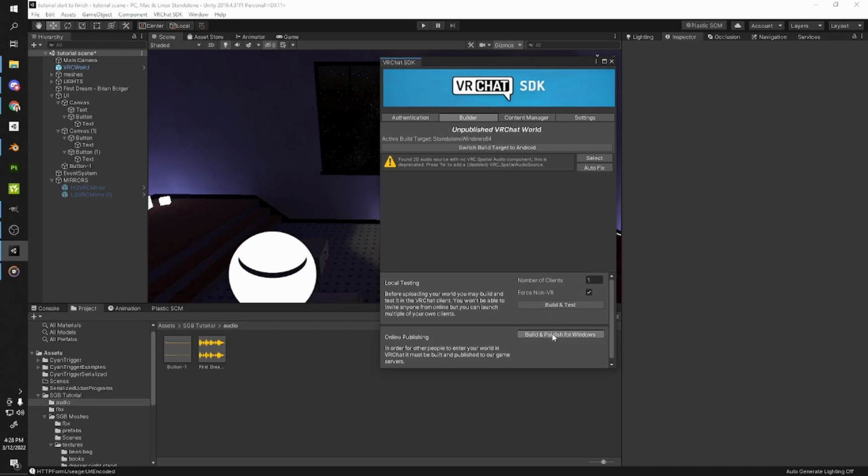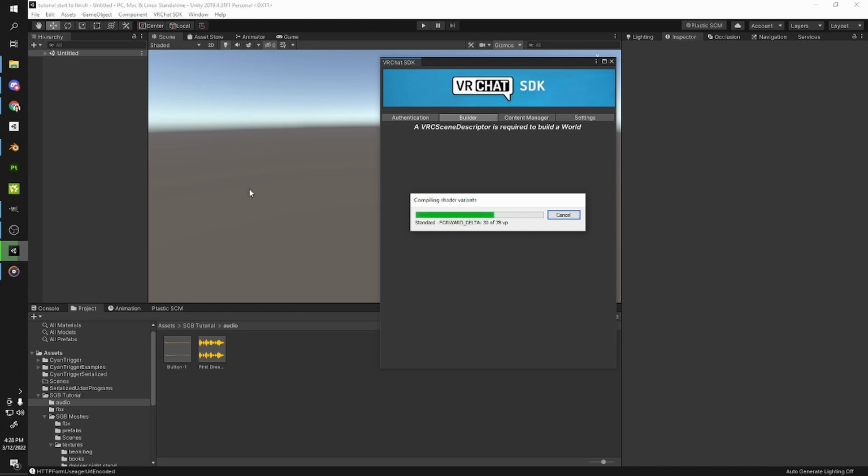To upload to Android, don't use this button. Every time I've used this button, it's always failed me. I will show you how to do that once we make sure that the world is working. So I'm going to actually open up Steam and get VRChat running.